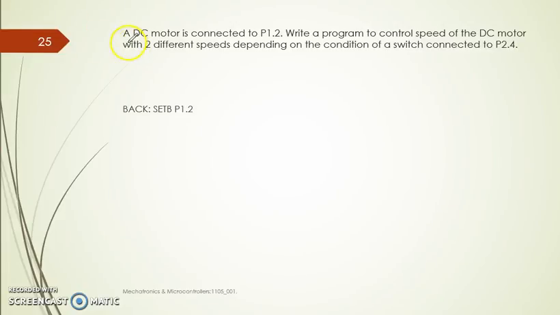Let us take an example. A DC motor is connected to P1.2. Write a program to control the speed of the DC motor with two different speeds depending on the condition of a switch connected to P2.4. So we have to program P2 as an input port first. ORG 8000H, program P2 as input port, and then we have the switch connected to P2.4.